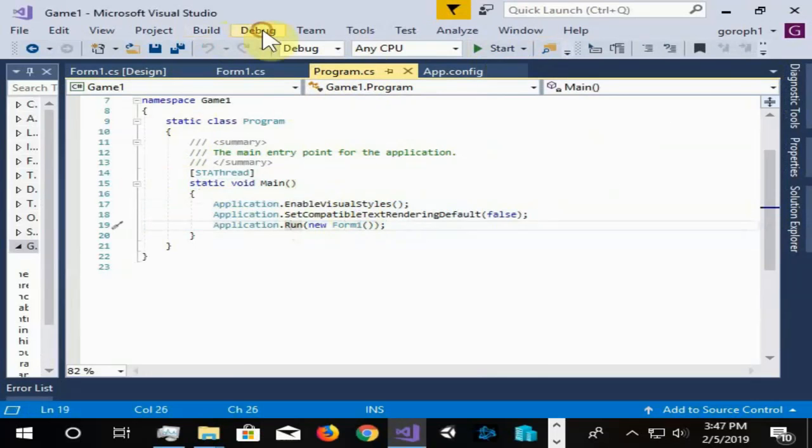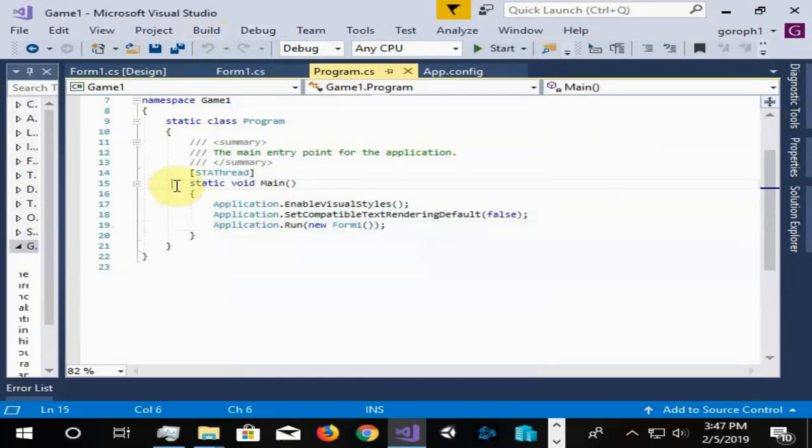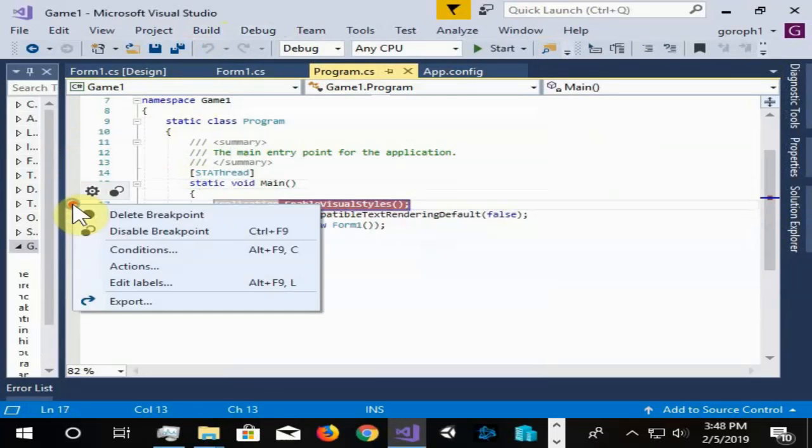So in my debugging menu, I've got different options. I've got start debugging, start without debugging. I've got step into and step over. These are some handy ones. I've got one for toggling breakpoints, new breakpoints. Another way you can set a breakpoint is if you click right here in this area, you can set breakpoints.